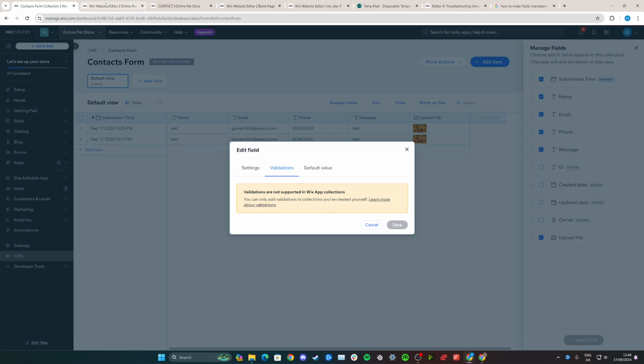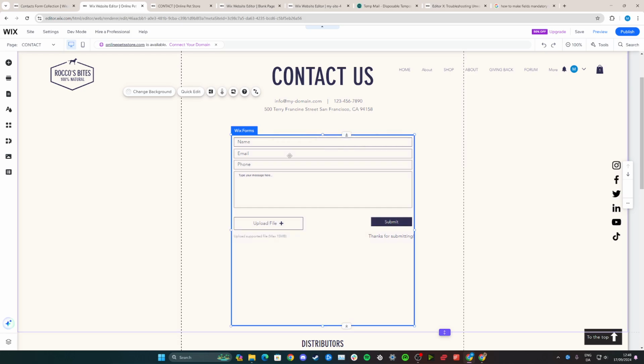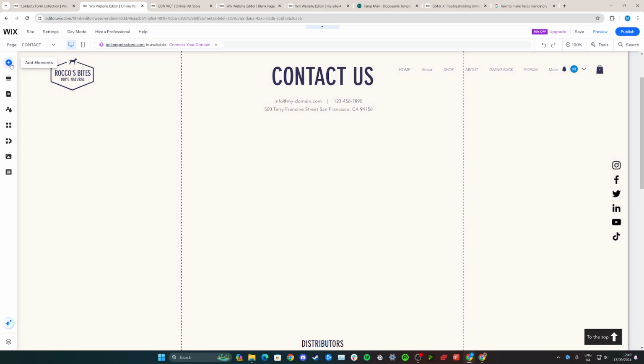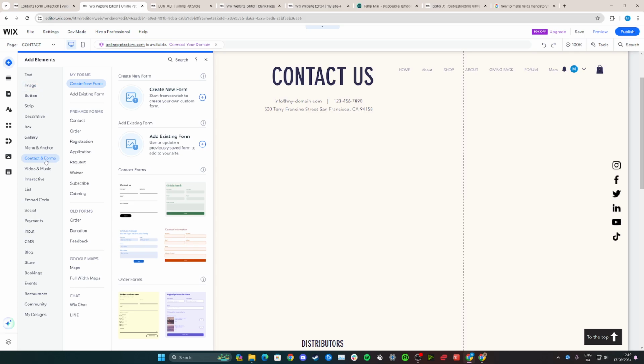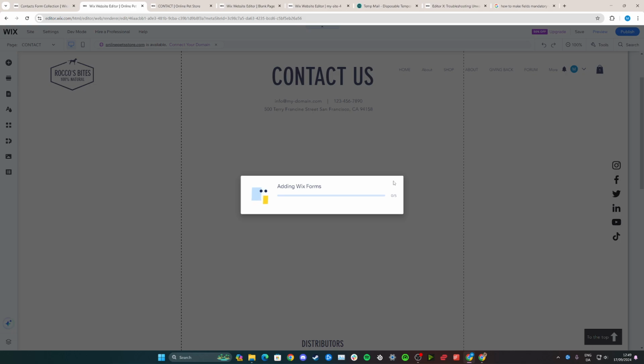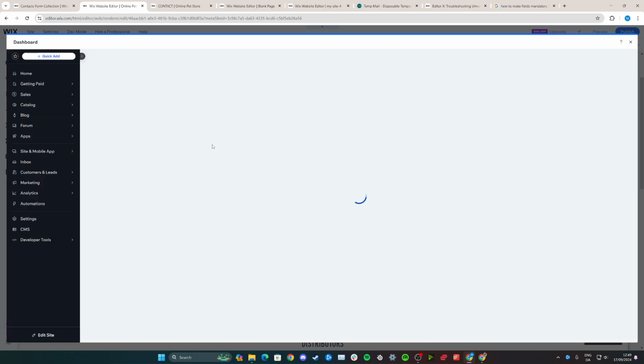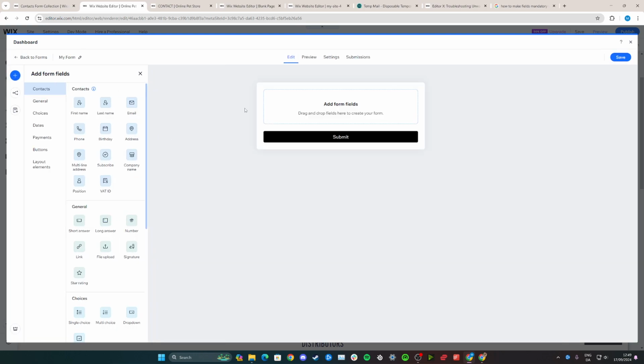So instead we need to go back to our website editor. We need to delete this form, so just backspace, and now we go over here to add an element. So go down to contact forms and click create new form, and then click here. From here, we can start creating our new Wix form to allow people to contact us. And it's going to land in the Wix dashboard inbox the same way any other form does. So here we can also add every field that we want to add to it.